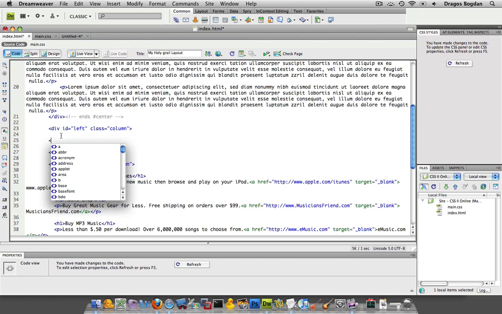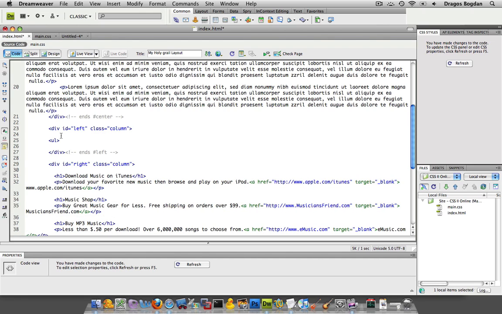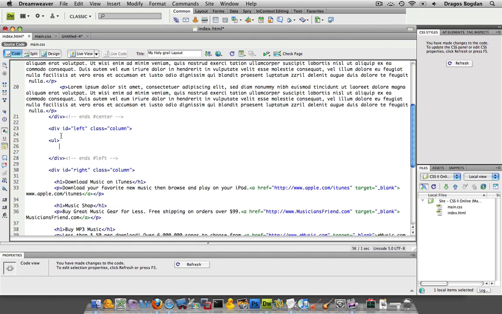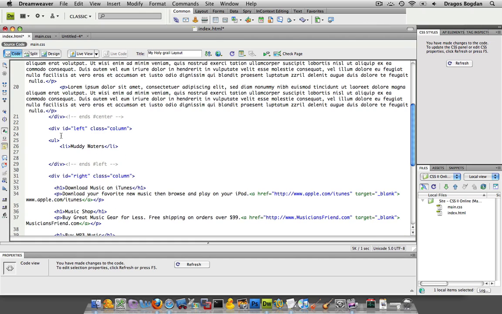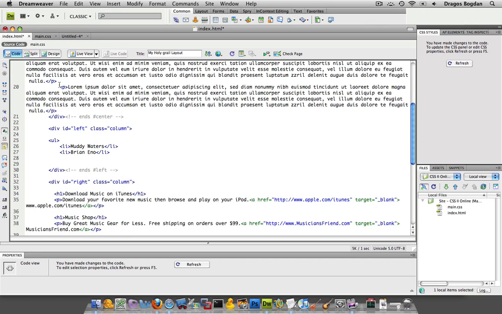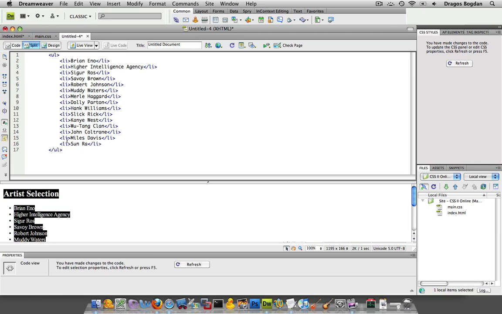So to start an unordered list, you start with the UL tag. The next item in there is a list item, and this would be Muddy Waters, and then I would close it, and then I just keep on working down and put in all the artists that I've researched already. I know Brian Eno is going to be in there, and eventually I'm going to have something, since I don't want to bore you doing this right now in this video, something similar to this. An unordered list has all the artists in there.